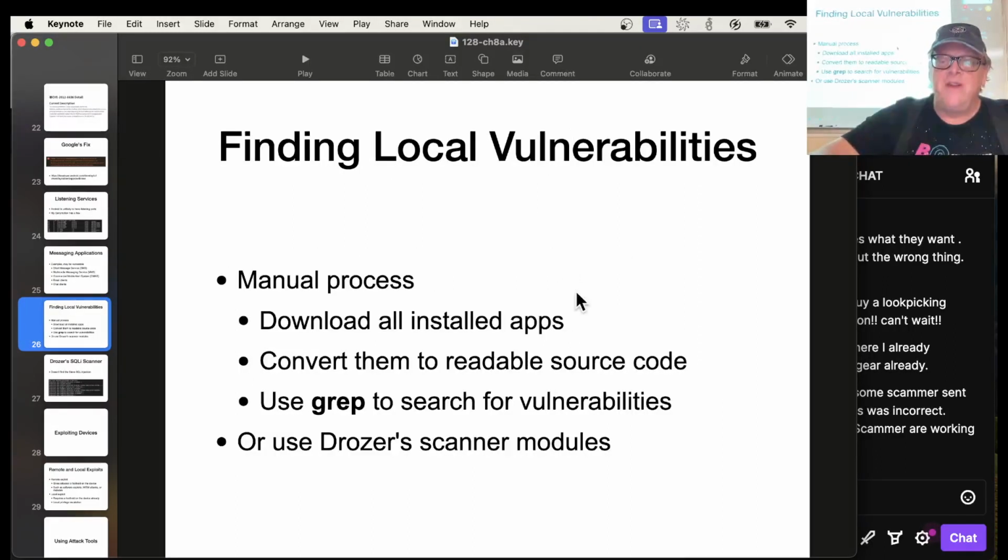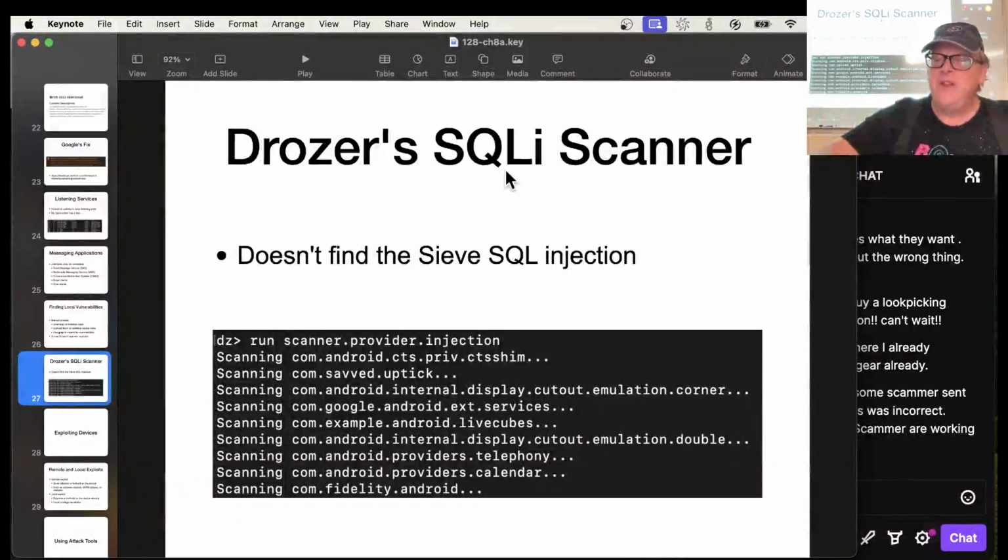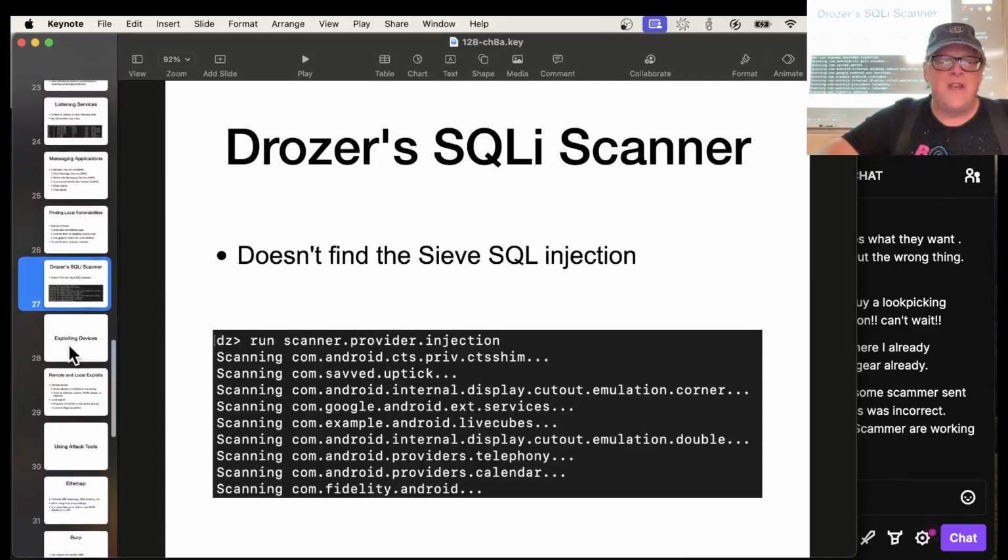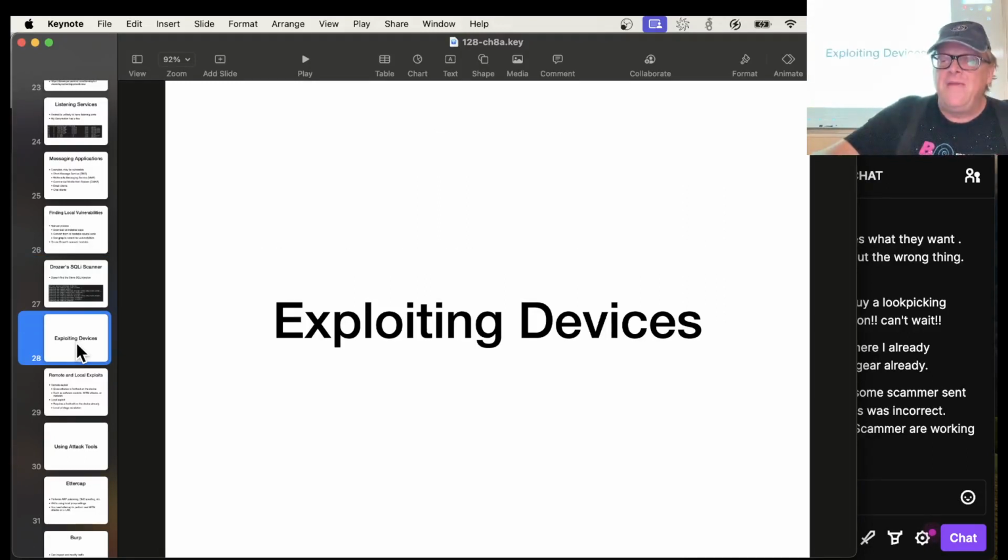So you want to find these vulnerabilities: you download the apps, convert them to readable source code, and search for vulnerabilities. There's a Drozer scanner module, which sounded good, but in practice wasn't much use at all, which is part of why I quit using Drozer. Here's, for example, Drozer's SQL injection scanner, and it can't even find the SQL injection in Sieve, the app made by the same company to teach you how to use Drozer. So that's when I sort of got fed up with Drozer and said, this thing's just not worth the bother to keep using in class. Most deliberately vulnerable stuff has turned out to be too out of date and weak and broken to really be worth wasting time in class on. Working with real apps is better, pretty much.